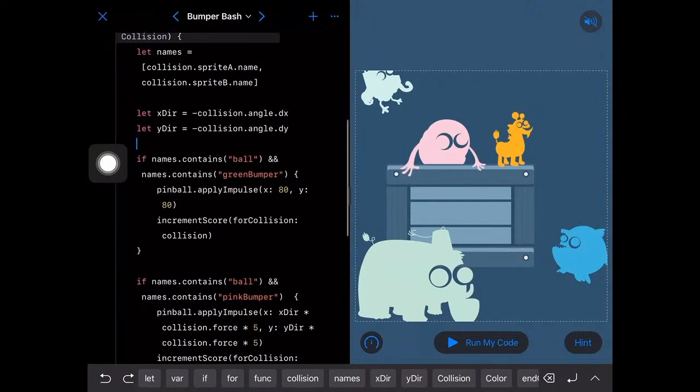Now we only have 2 items in this array. So really what that means is, for this to be true, sprite A needs to be called ball or green bumper, and then sprite B needs to be called the other. So it needs to be called ball or green bumper, whichever one wasn't the first item.